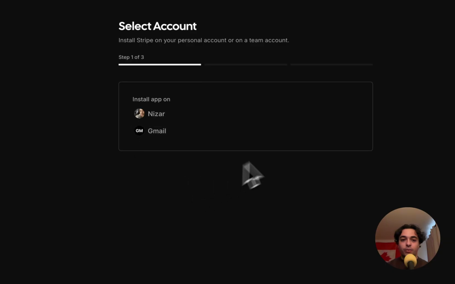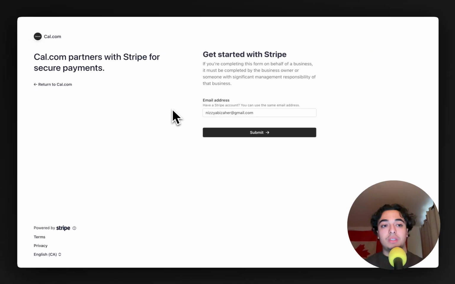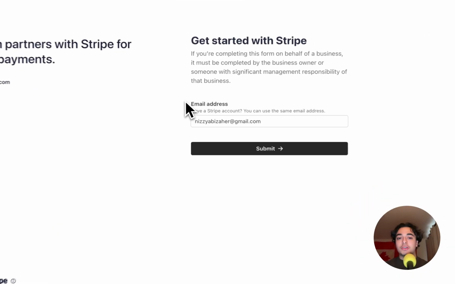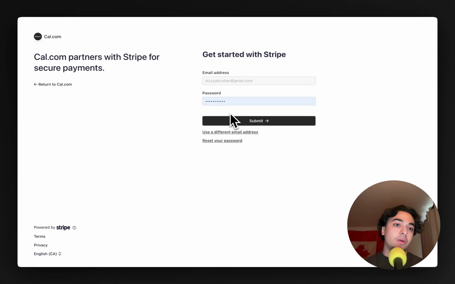Now, once we click that, we are taken to another page where we're going to select what account we want to add the Stripe integration to. So we're just going to click on our main account. Once we click that, we are taken to the Stripe page. You're going to enter your email address, so I'm just going to click submit there. And then you're just going to put in your Stripe info.